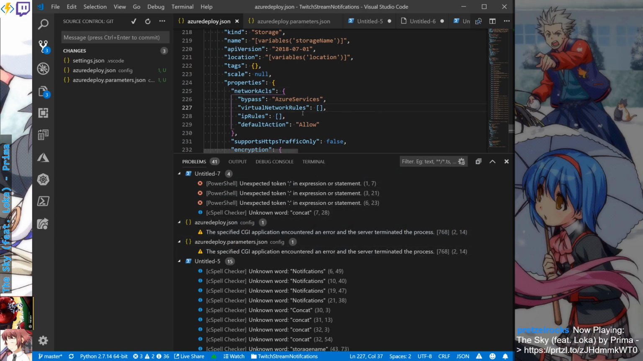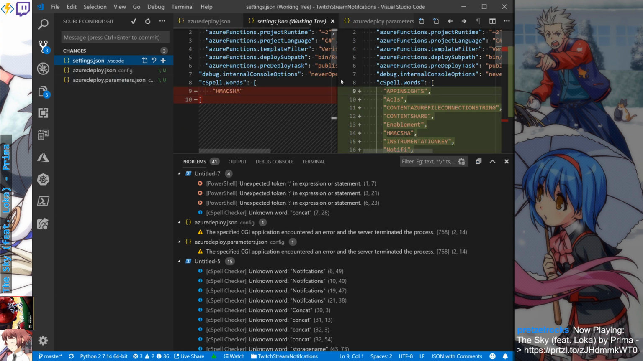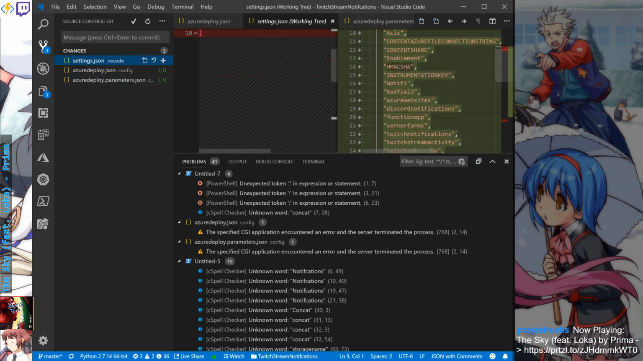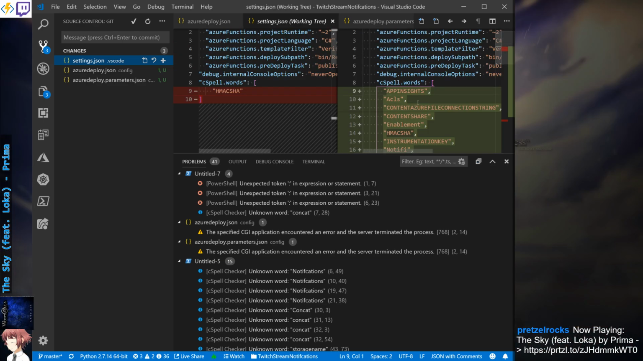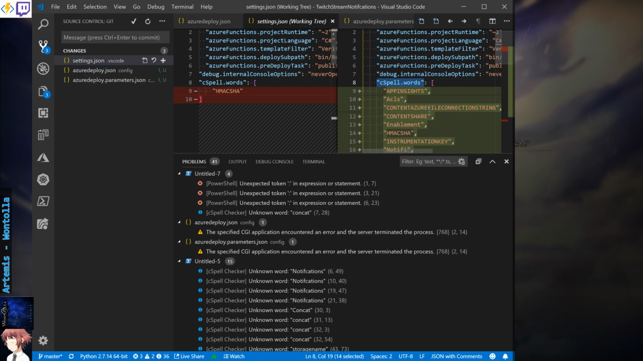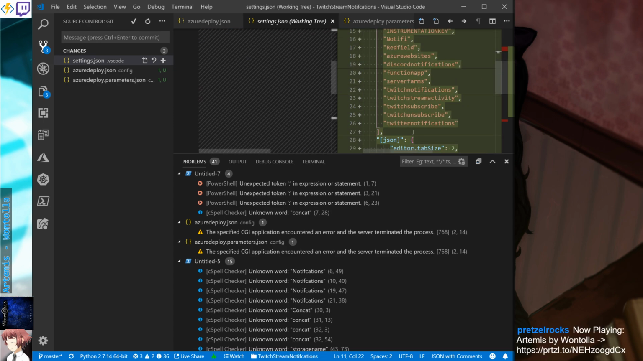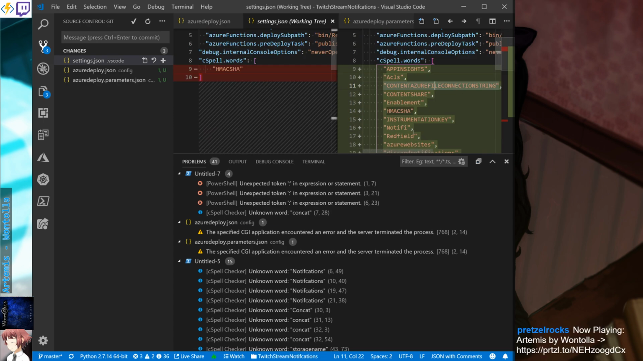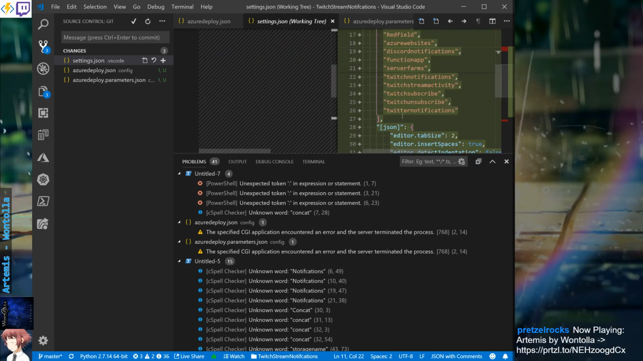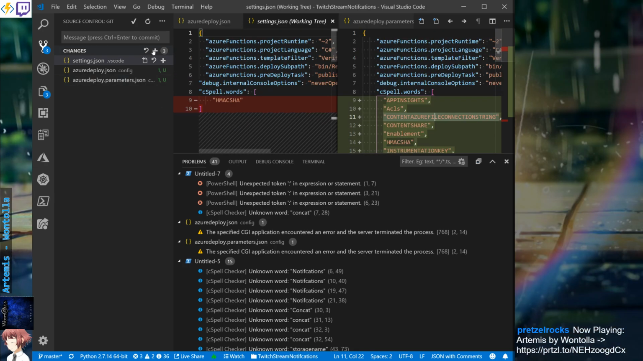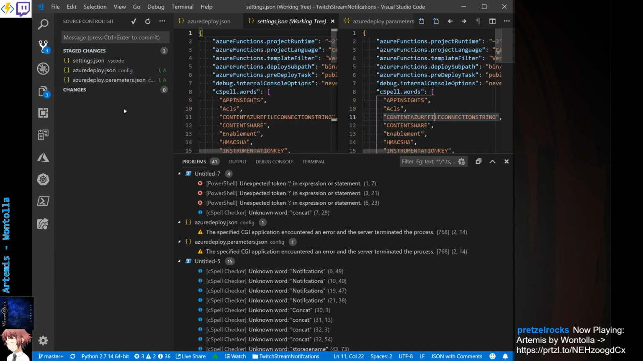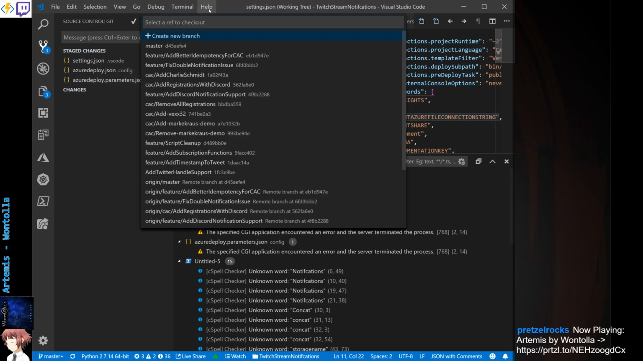And what that does is in the settings JSON, it adds them there. So if somebody else were to clone my project and run it, and they have the code spell extension on, these would also be nicely ignored in their spelling errors as well. So I'm going to stage all these changes, and then I'm going to create a new branch.